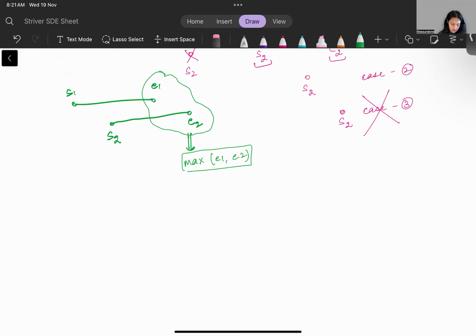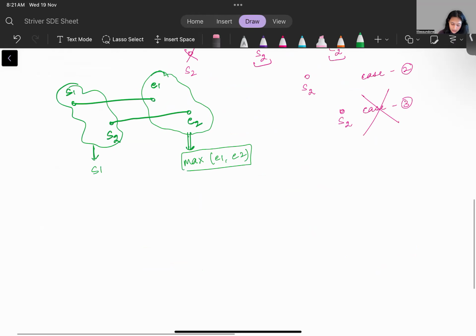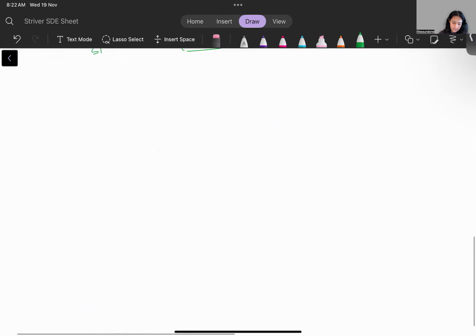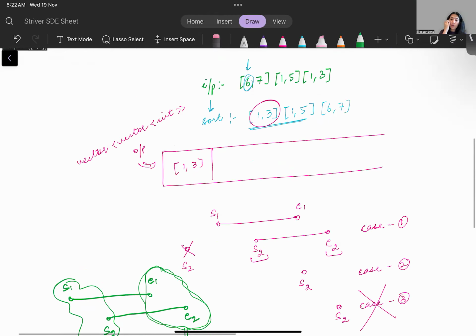Do you get this? So the interval that is there, start 1 and start 2, will always have start 1. But the second end 1 has to be the max of end 1 and end 2 so that we don't have overlapped intervals. We'll see this in the question: 1, 3, 1, 5, 6, 7. So first of all, we're going to pick up the first element after sorting and place it in my output area.